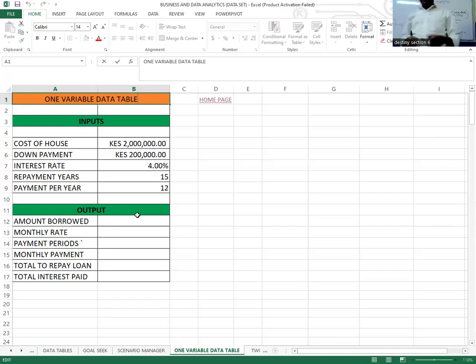200,000. And then we have the interest rate, which is per annum. Then you can see the repayment years. He or she has to pay for 15 years. And then also the payments per year: he or she will be paying 12 times in a year. So it means that they will be paying per month.